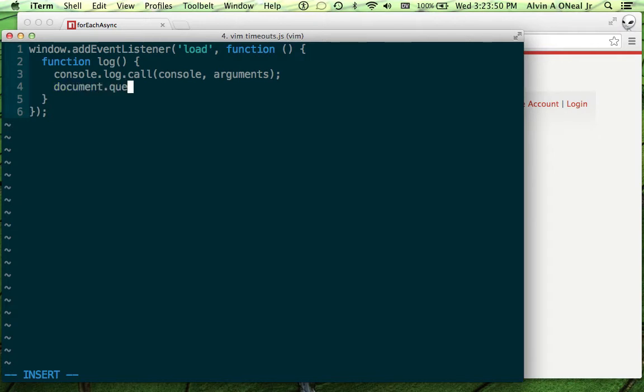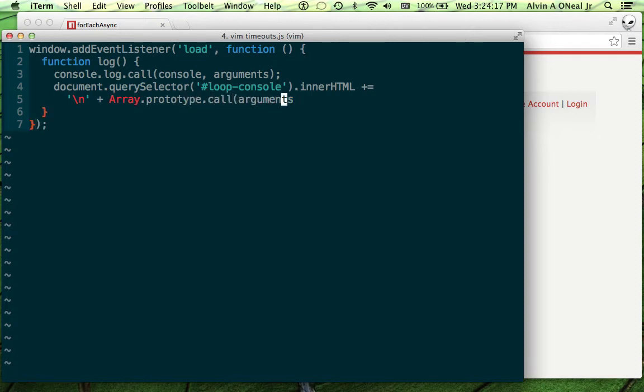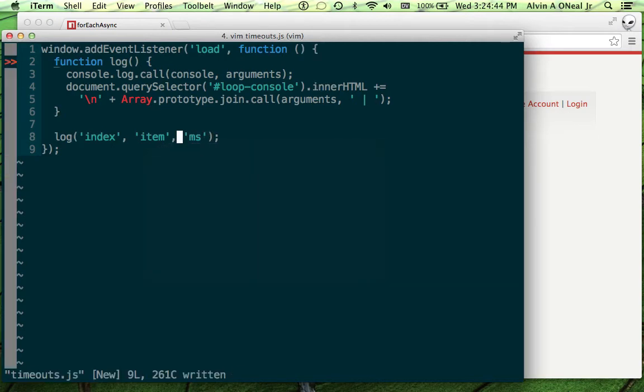So I'm going to do document.querySelector. I believe I called it loop console. And I'm going to access the innerHTML and do plus equals, give it a new line, and then Array.prototype.call arguments, and then give it a separator. This will make sense in a little bit. So now I'm just going to log. We're going to display an index and an item from an array. So the index of the array, the item of the array, and then also the time that it takes for that to load. So I'm just going to start with this really simple file.